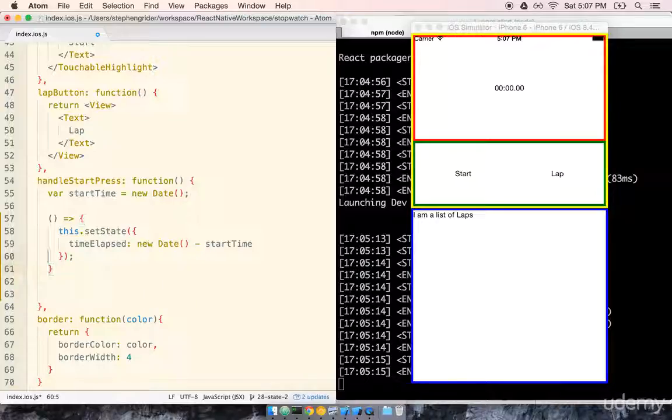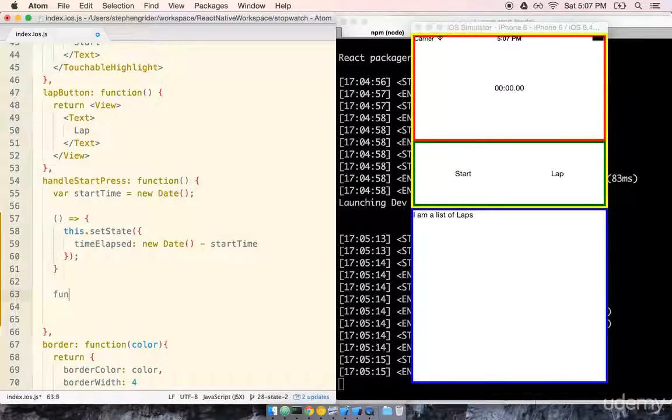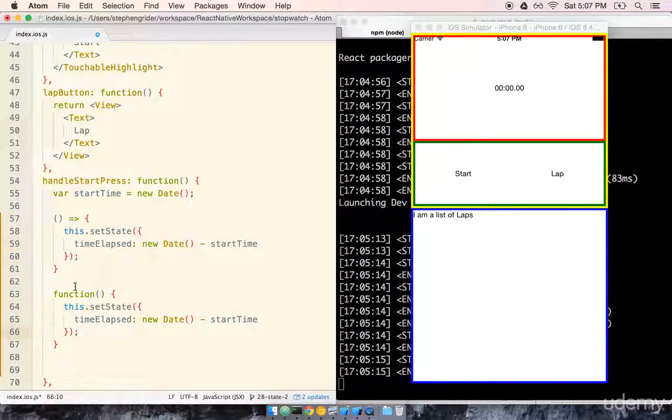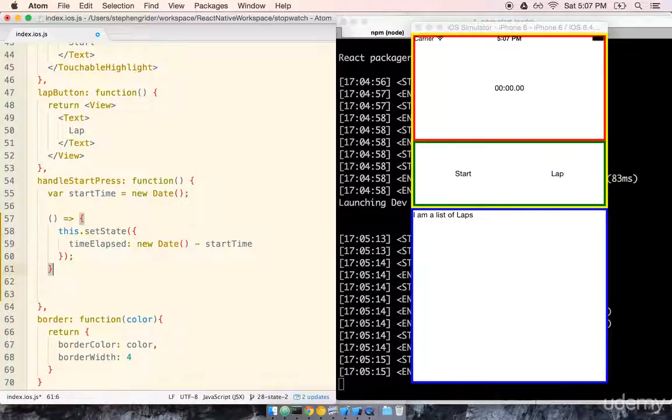Okay, so remember, this is basically pretty close to writing something that looks like this. It's just a different way of writing function. There is an additional difference here, and that is the value of this in each of them, but we'll talk more about that in a later section.